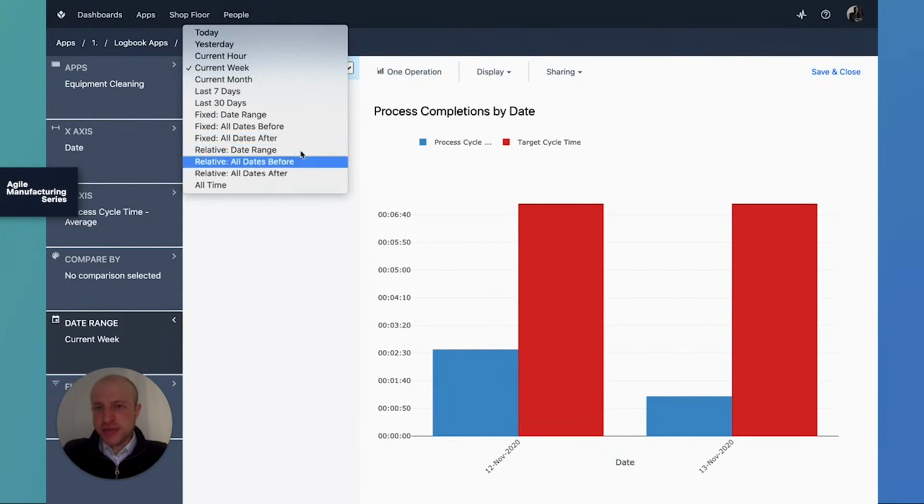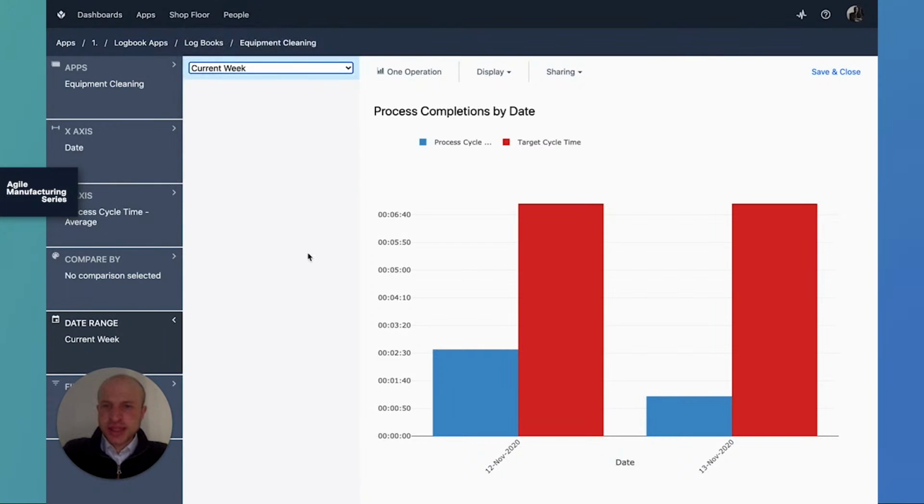If we want to change date range, we can come in here and again just select the date range that we're interested in displaying. Now, of course, this is really powerful because we're able to expose information on the process as it's running on the shop floor to help drive improvements.